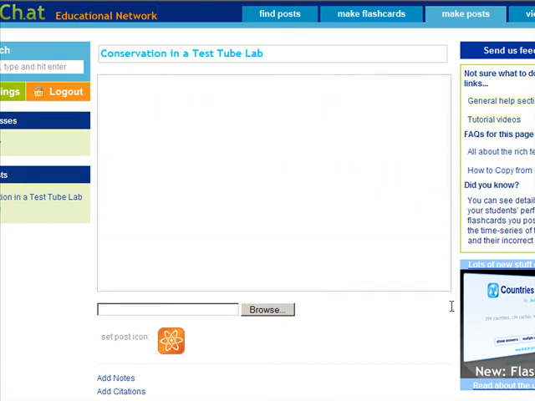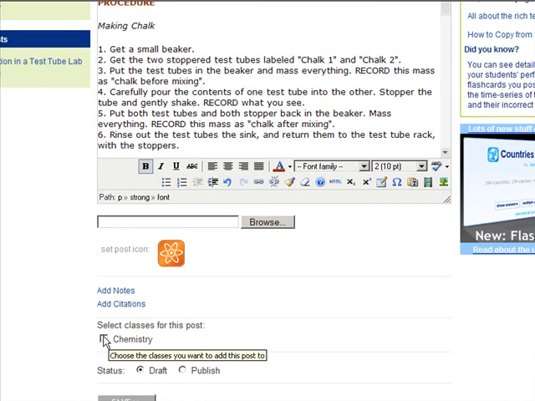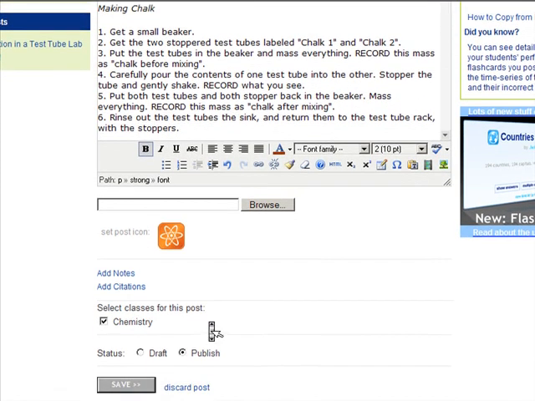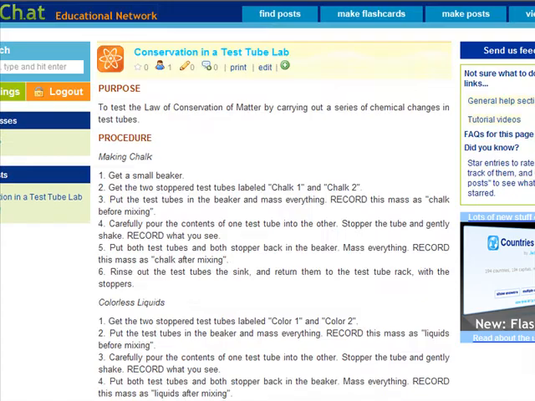Paste your content in, make any minor formatting adjustments, and don't forget a title and any citation information. Then, select the class pages you want the entry to show up in. When you're ready, change the status from Draft to Publish, and then hit Save.